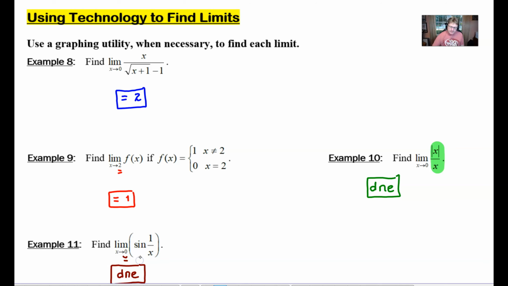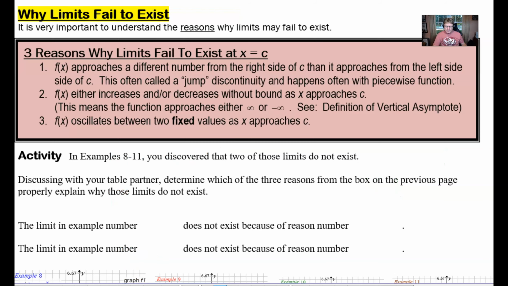Now, honestly, the larger purpose of this video is to talk more about why some limits don't exist. Obviously, we have a pair here among these 4. What's making these not exist? And so that's where this part of the notes comes into play.